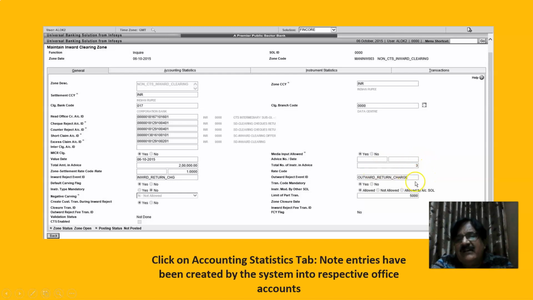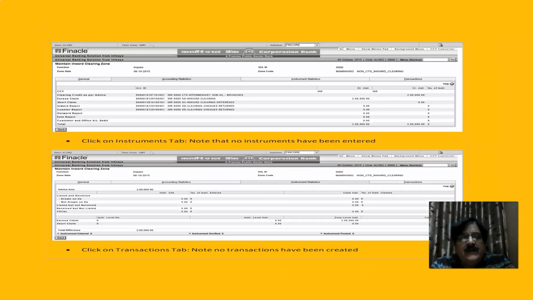So definitely in reality it will be in hundreds, right? So just share it here. Then you can see the zone, you can inquire here, right? How many instruments are there, or how many total amount of inward clearing, right? So you get this here, right? 3 lakh is there, 2 lakh is the amount, right? So this is the amount, number of instruments. You don't have to change anything here.